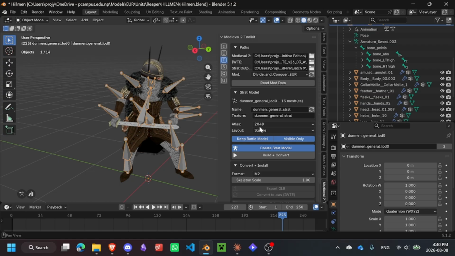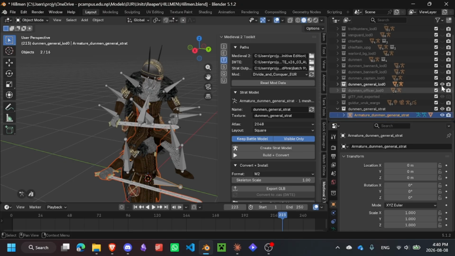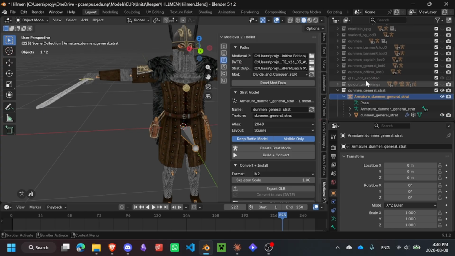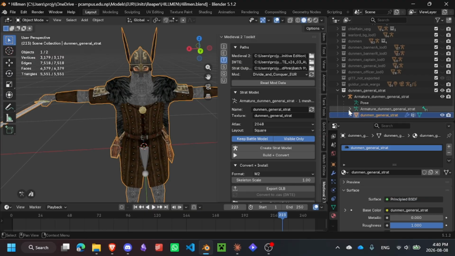It will take a little while. Just wait a few moments. And it's done. You can see here what it did. It rebuilt it with the correct bone names, and it transferred over to the nearest bones, and we made a new combined texture, and a strat map model was made. This is the new strat map model now. You can see here that it has a single mesh with only one texture now.